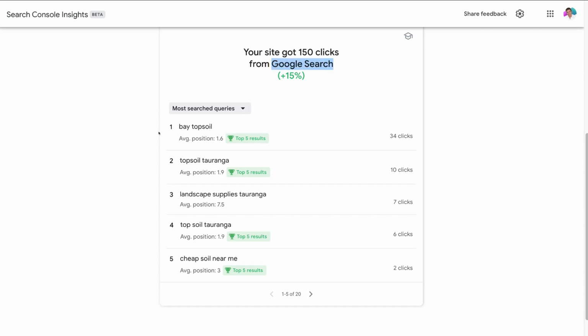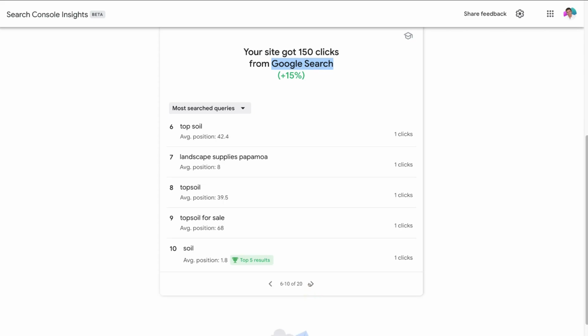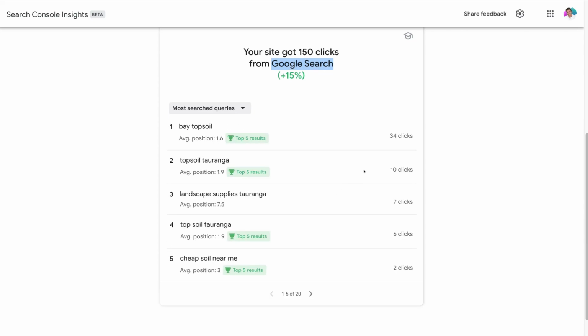And down here you can see our top 5 queries that people are searching in order to find our website on Google Search. We can also come down here and navigate across to the top 20. And on the right hand side next to these search queries, you can see the number of clicks through to your website after people type in these specific keyword queries. So for example, 10 people typed in topsoil Taringa and ended up clicking through to our website.